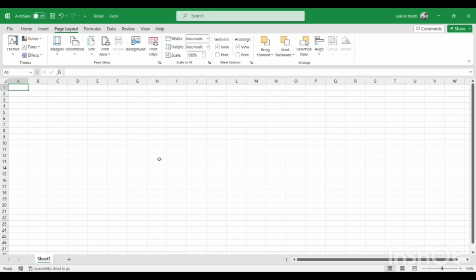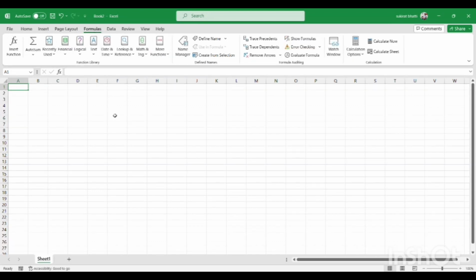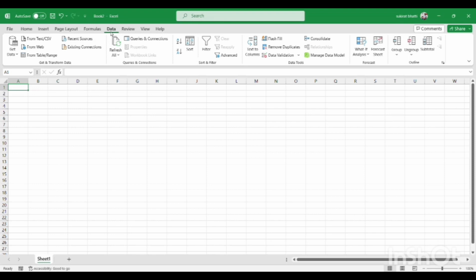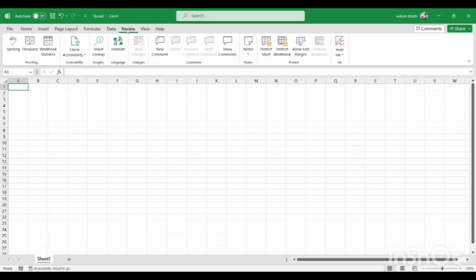And then afterwards we have the Formulas tab, which prominently focuses on the formulas and functions that we are going to use in the Excel workbook. Then we have the Data tab, which is for manipulation of the data that we are writing. Then we have the Review tab if we want to check spellings, thesaurus, and dictionaries. Then we have the View tab.